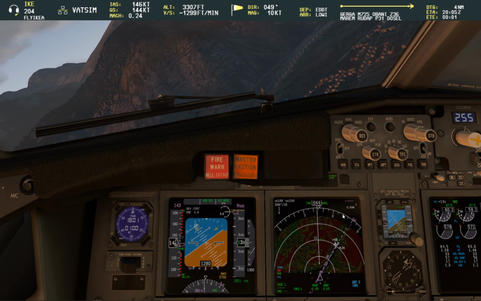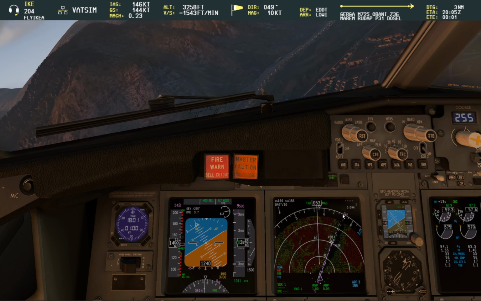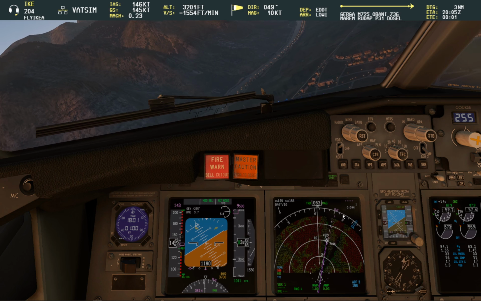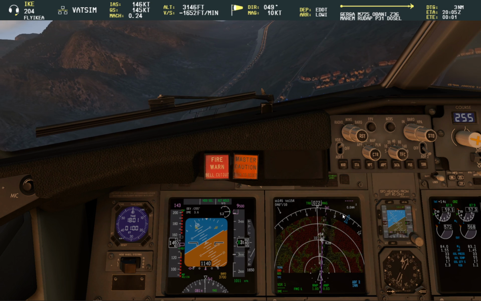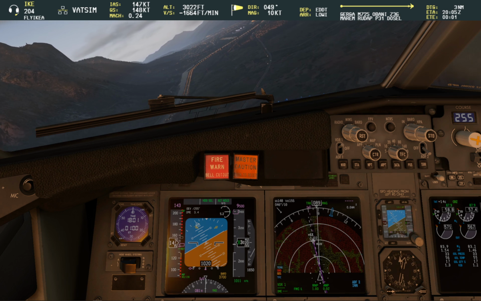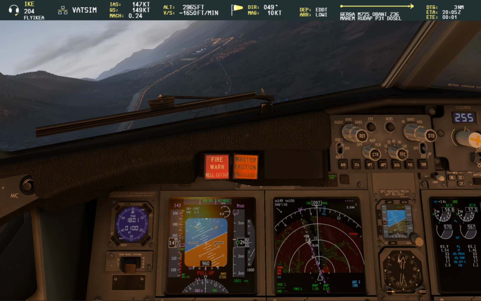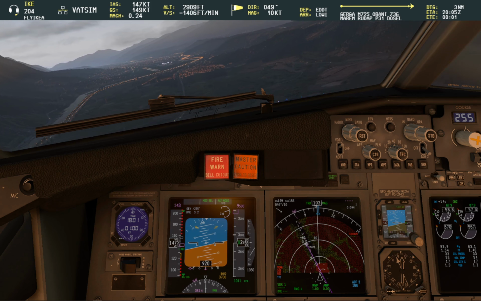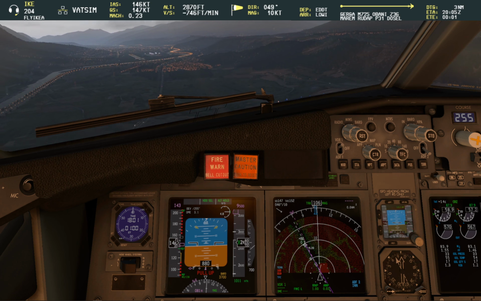I think we are a bit high. Okay, full flap set. We overshot the final a little bit. Terrain. Terrain. Pull up. Yeah. Terrain. Oh, that worked quite nicely. Pull up.